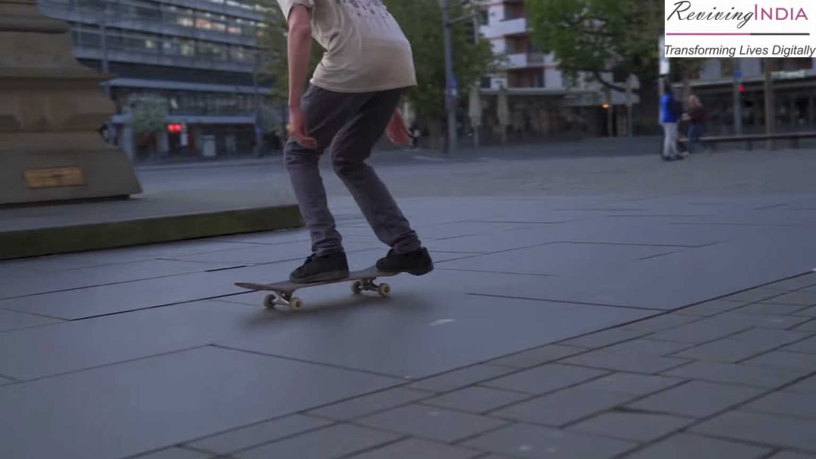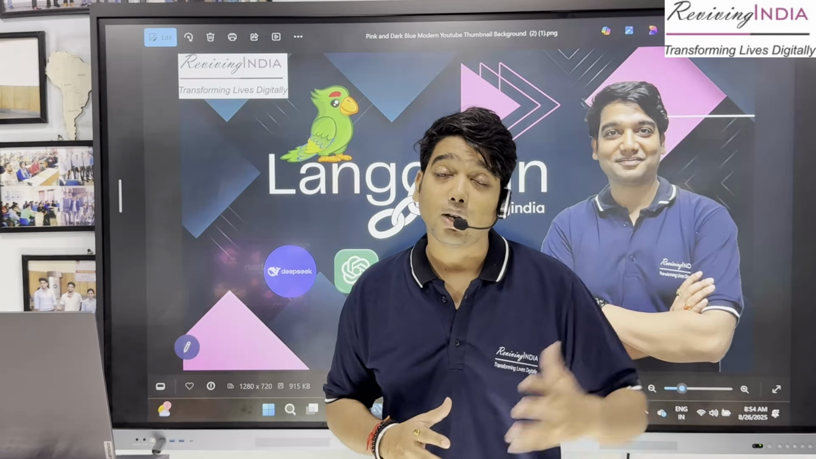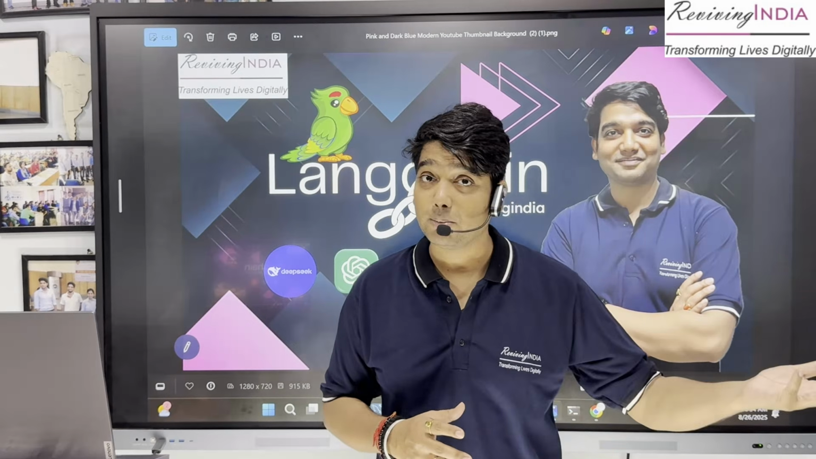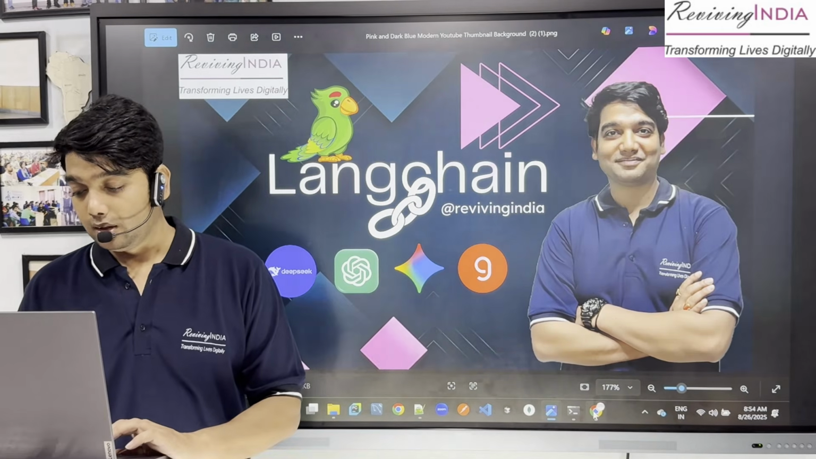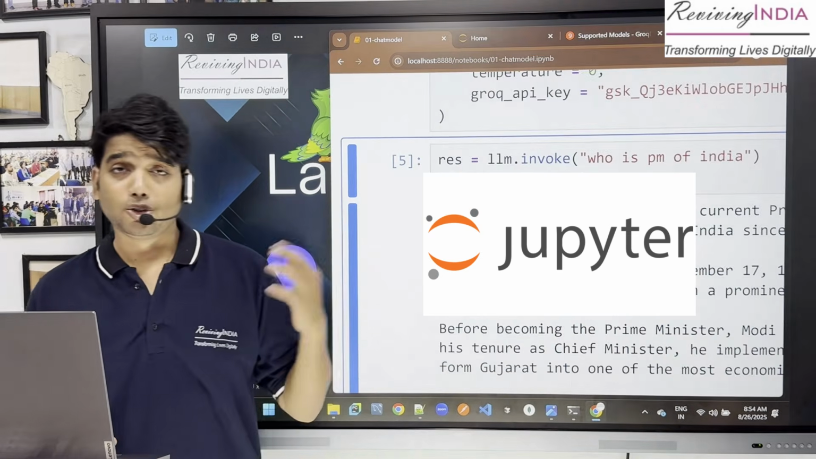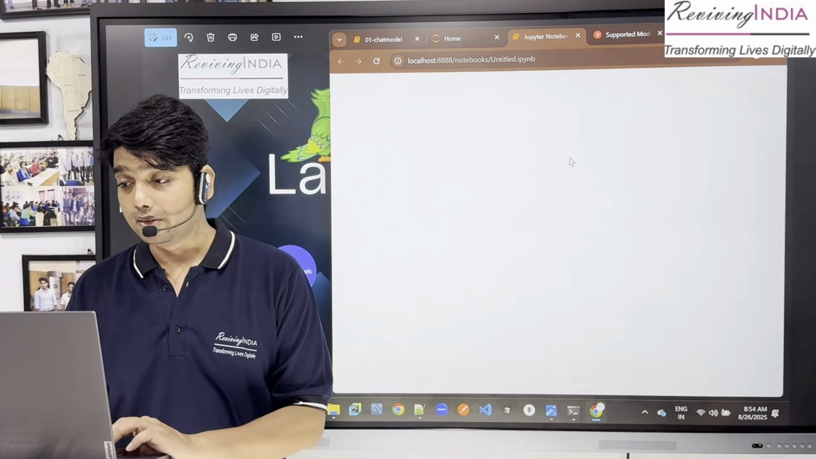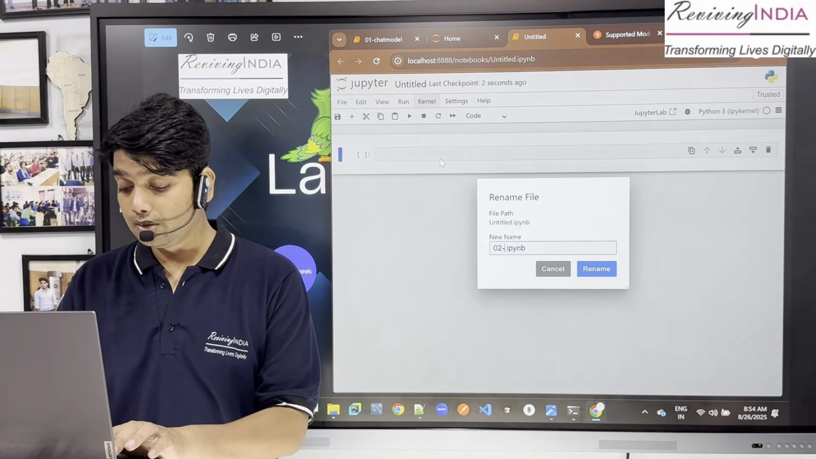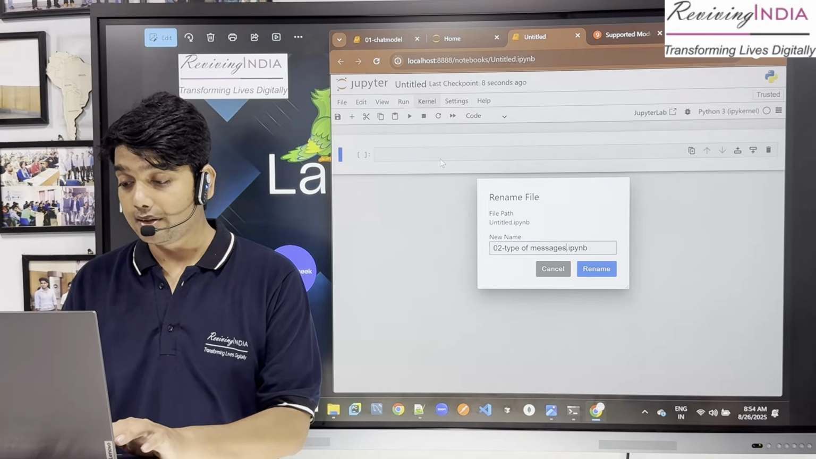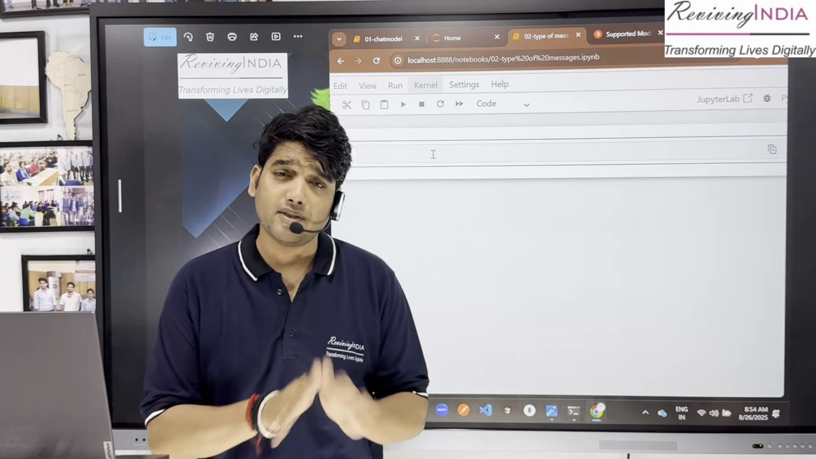So let's jump into the environment and see how this is developed and how it is used when we create a project. So again, we will go into the Jupyter notebook and take a new Jupyter notebook, Python 3, and name it 02 types of messages. Here the steps will remain the same, guys.